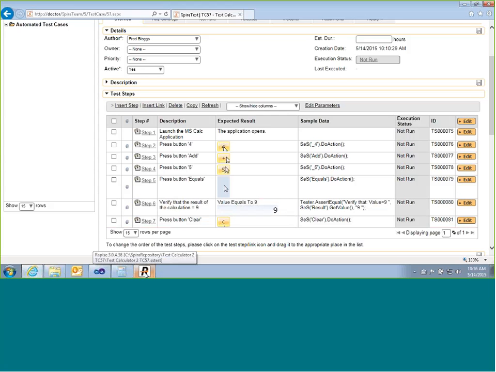The next thing we'll talk about is how you can use Rapise to do the playback of the manual test case and why that might be a good thing. Before I do that, any questions on the recording? No? Okay, great.